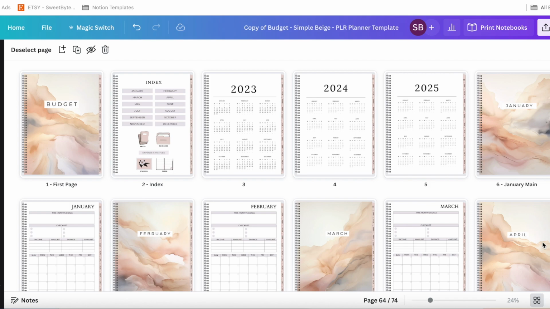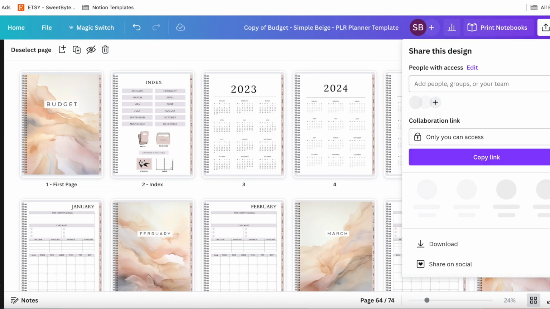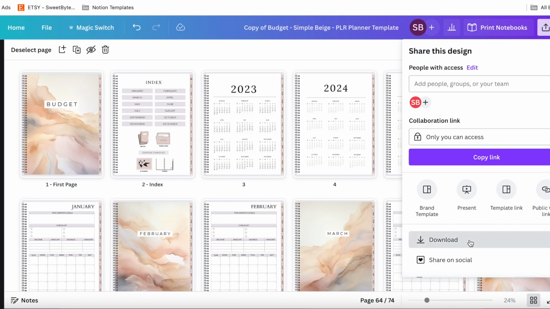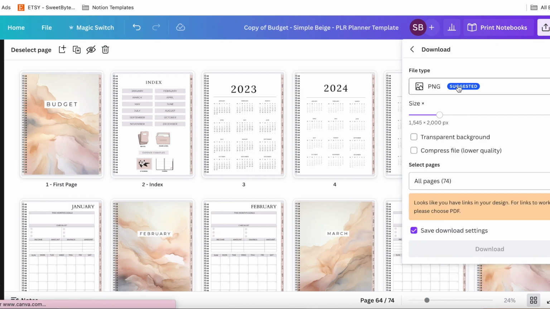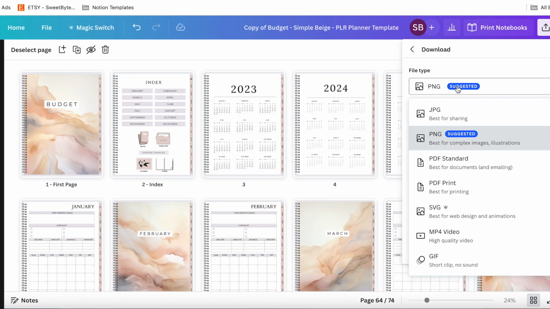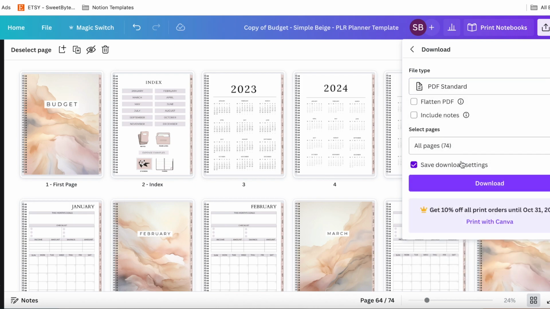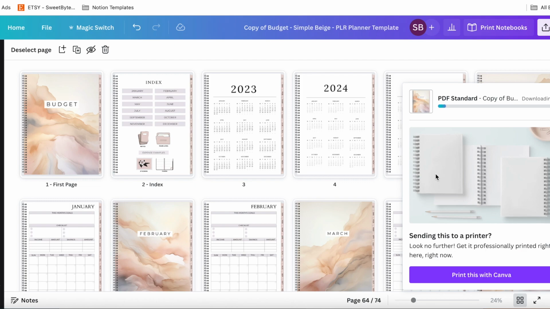Okay, so after you've finished editing, what you'll do is go up to the top right and hit share, and then go to download, and then go down to PDF standard and hit download. And now it'll start downloading your PDF, and that's it.